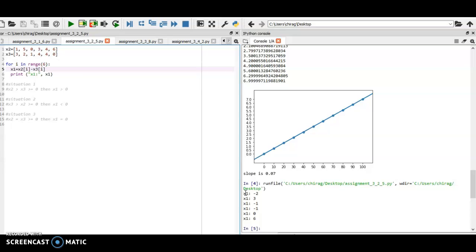The first is x2 greater than x3 greater than or equal to 0, then x1 greater than 0. The second situation, x3 greater than x2 greater than or equal to 0, then x1 less than 0. And the third, x2 equals x3 greater than or equal to 0, then x1 equals 0, which we can see in the output as well.